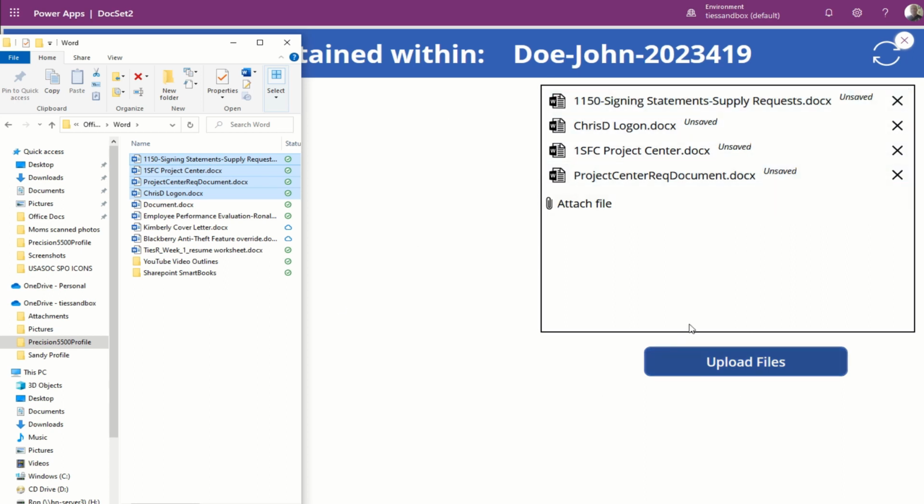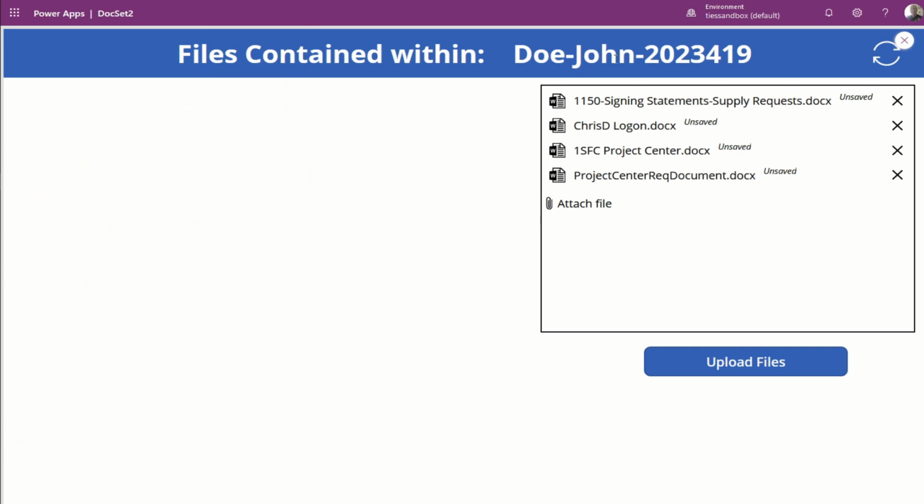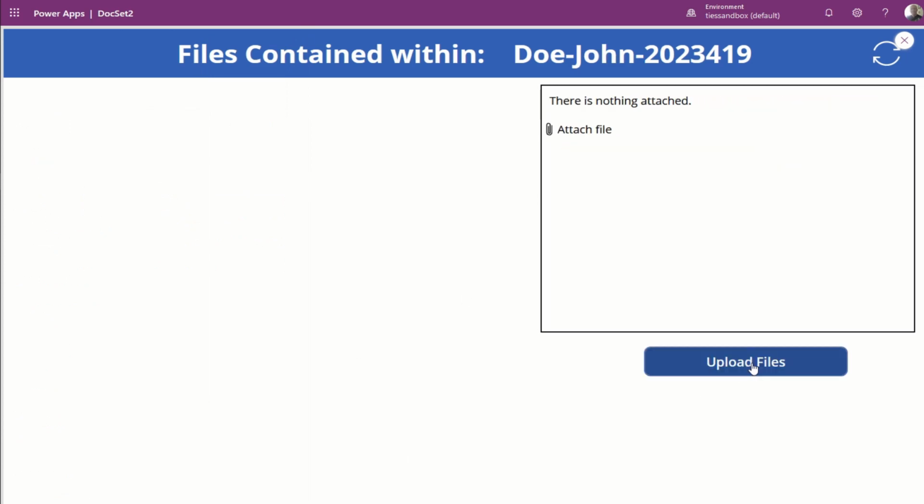And now I want to upload them to my document set. So I'm going to hit Upload Files. Okay, the fact that they disappeared means it worked. It wouldn't get to that reset unless it ran the flow, and then it didn't give me any error.